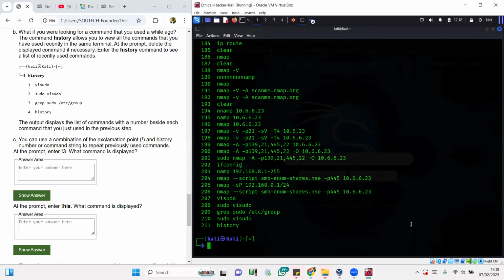Just a second. So you could do something like grep sudo, etc. For this particular question, you can use a combination of the exclamation mark and history number or command strings to repeat previously used commands.